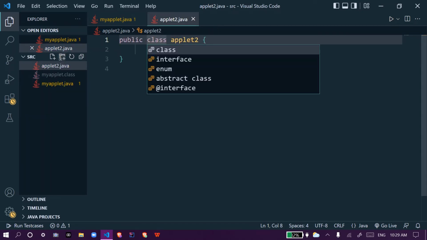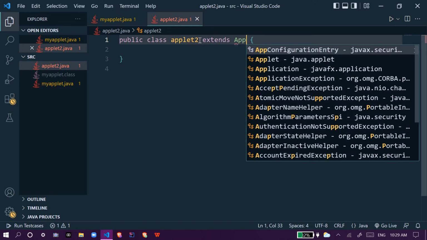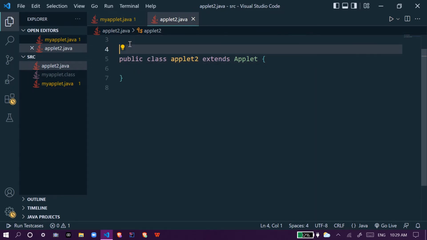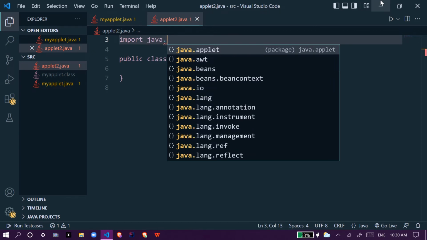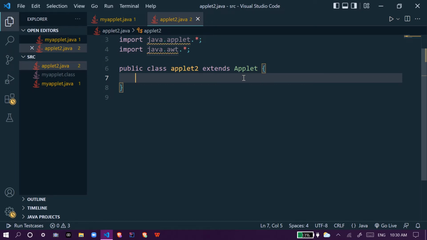Applet2.java, and what we will do is extend this class using the pre-installed package Java Applet, and we will have to include one more file. Import java.applet, and one more file, import java.awt. So these two files will be imported.